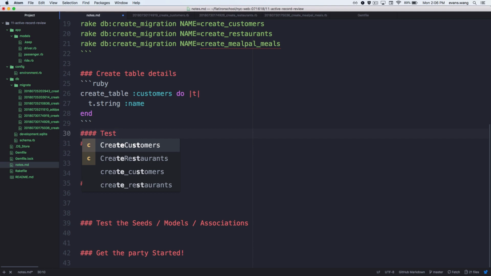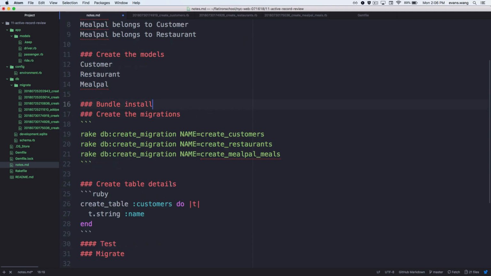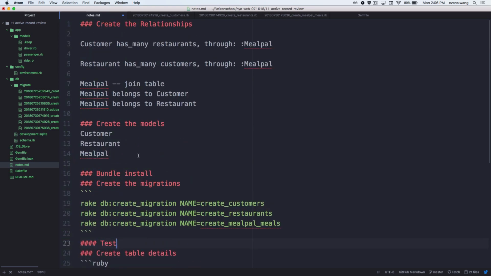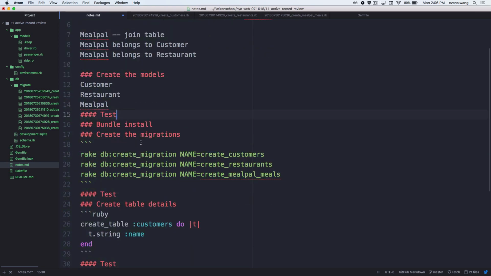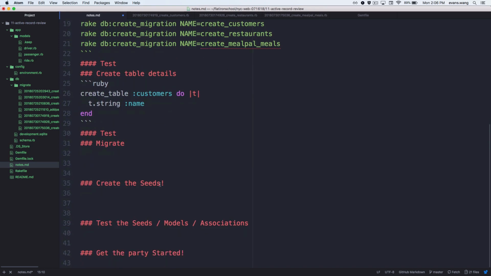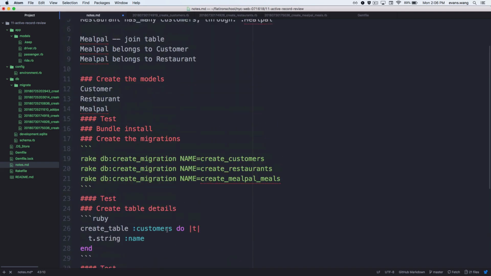What I'm gonna do is I'm actually just gonna drop this a little bit here. I made the models, boom, test. I'll create the seeds. I'm probably gonna test after that. Test the seeds, then I test, get the party started, test the party, just drop it everywhere, right?